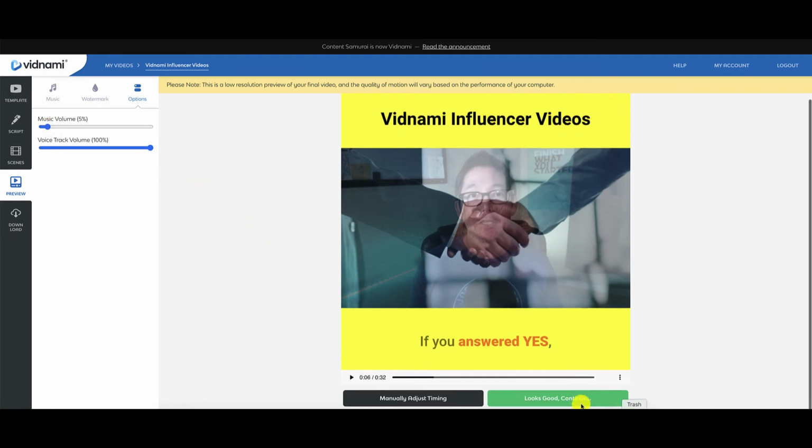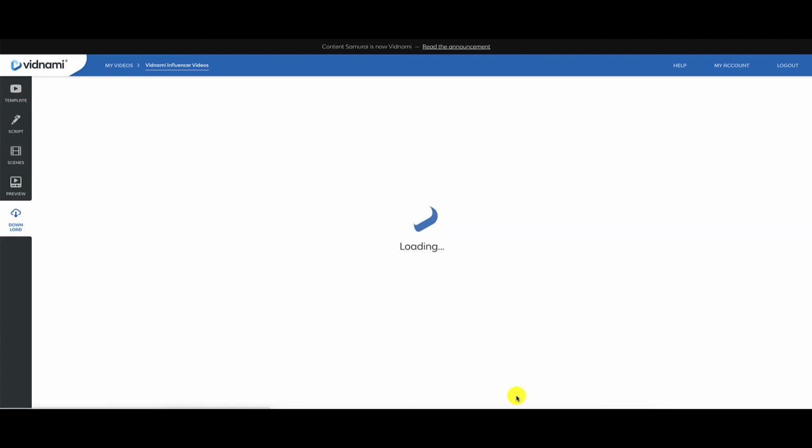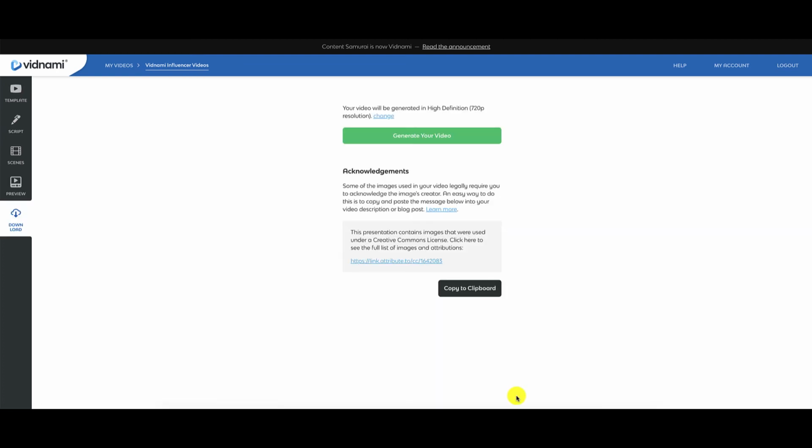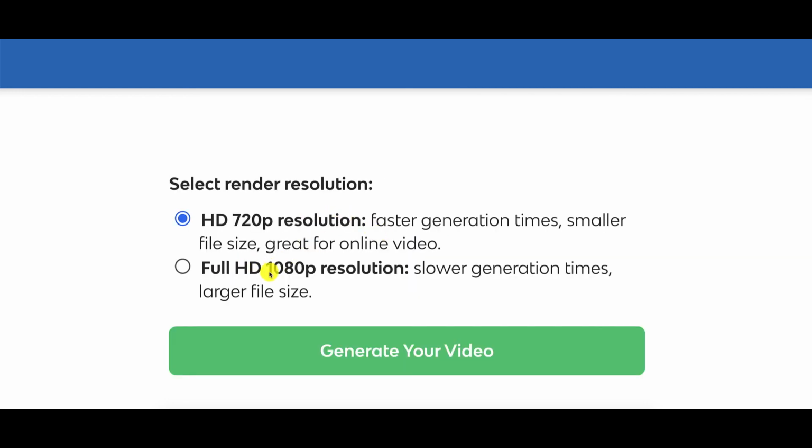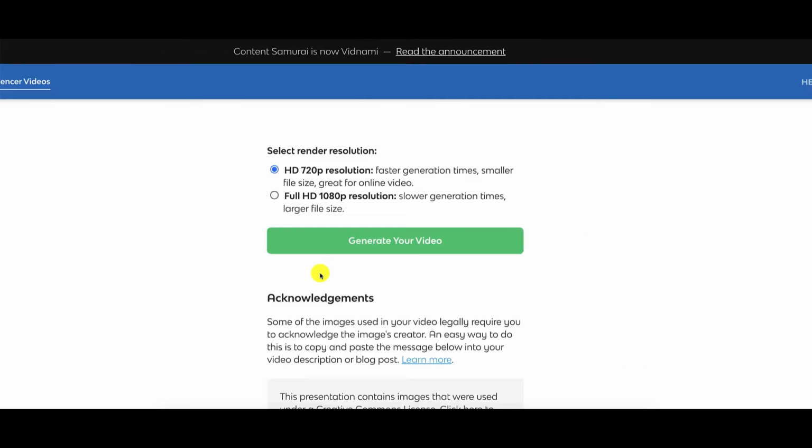Now, when you're ready, all you have to do is click on the looks good continue button, or if you want to manually adjust the timing and tweak it a little bit more, you can do that. But we're going to go ahead and click on the looks good continue button. And this is where Vidnami is going to tell you that your video is going to be generated in high def 720p resolution. If you want to change it to 1080, you just click on that. You can choose full HD 1080p. This just means that it's going to render in a higher quality, but it's also going to take a little bit longer to render. We're just going to leave it on 720 for this example.